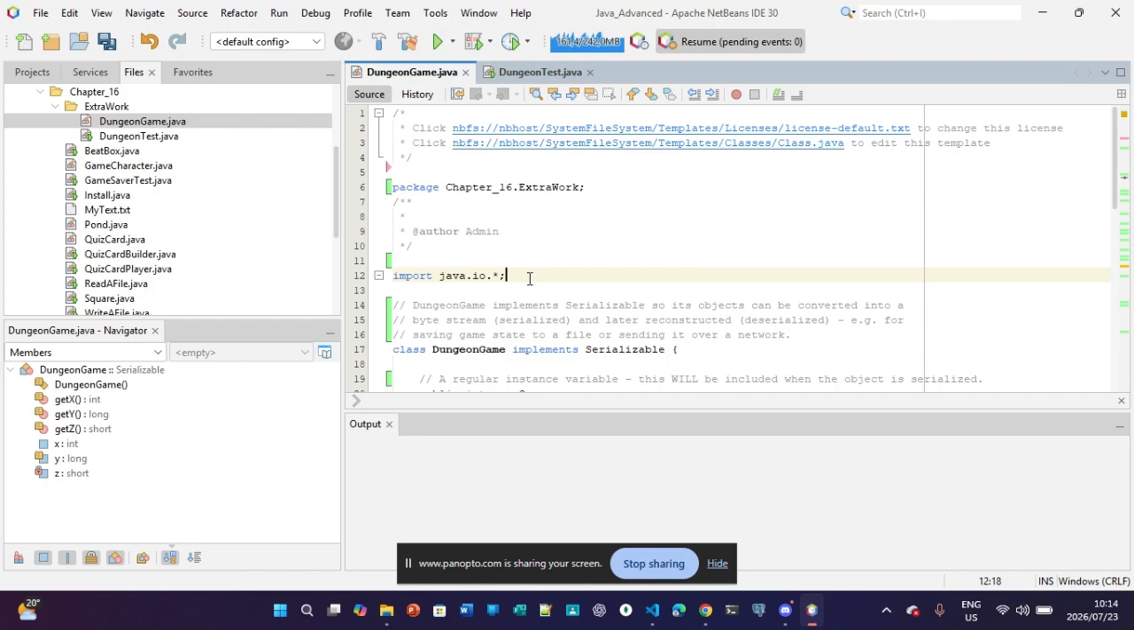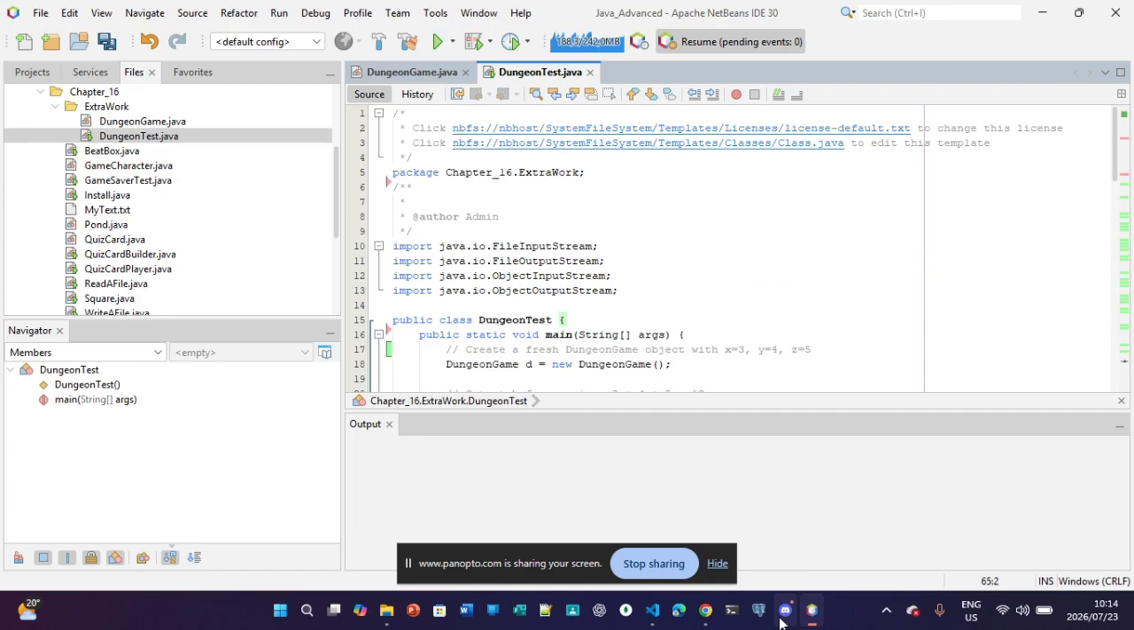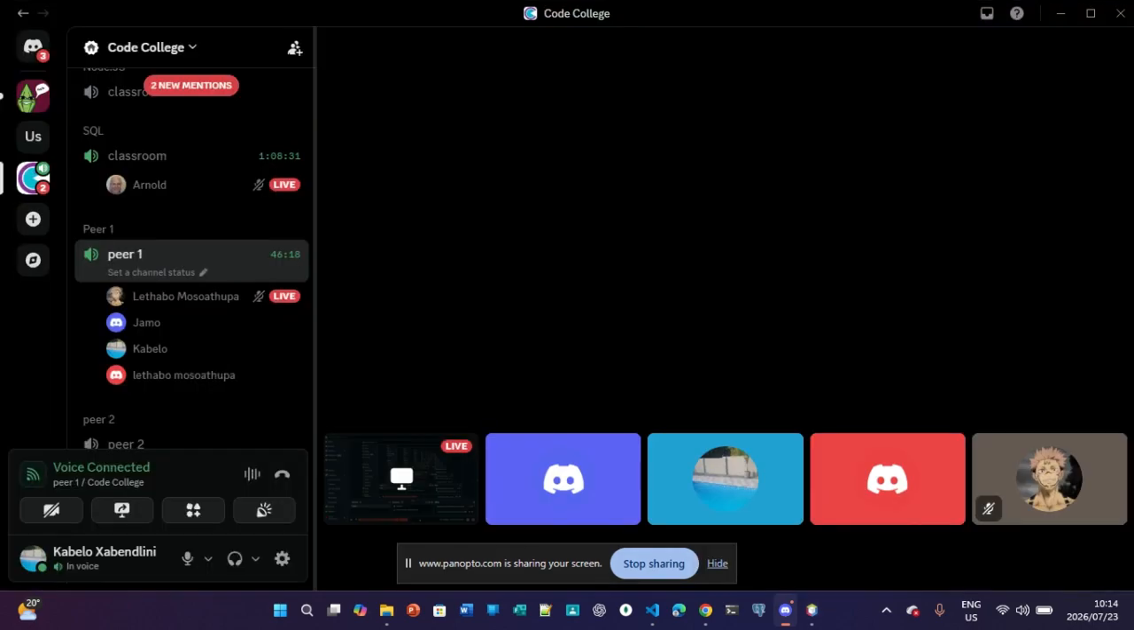Alright, that's my DungeonGame. It implements Serializable so its objects can be converted into a byte stream (serialized) and reconstructed (deserialized), for saving the game state to a file or sending it over a network. So that's pretty much what I'm dealing with for DungeonGame. Then over to Letabo for DungeonTest.